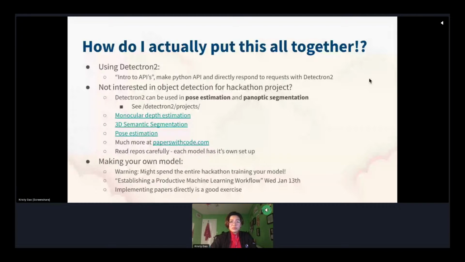That's another workshop in this Gear Up series. And implementing papers directly is a really good exercise. The monocular depth estimation project, we literally just found the paper from the team and implemented it. They give you really great step-by-steps. Some of the math might go whoa, right over your head, but if you're patient, you can work it out.